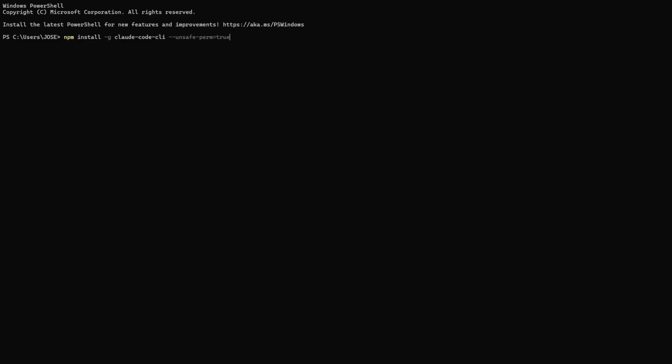After the installation is complete, you should verify that Claude is properly installed. Type claude --version in the terminal and press Enter. If the installation was successful, you will see the version number displayed. To further test the functionality, type claude followed by a simple command such as "write a simple Node.js hello world function." If you receive a response, the installation is confirmed to be working.